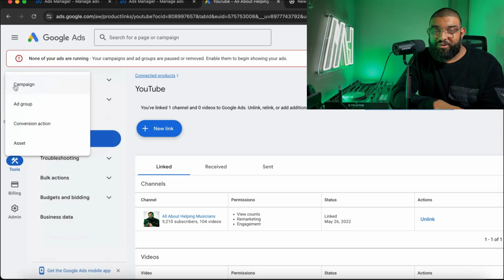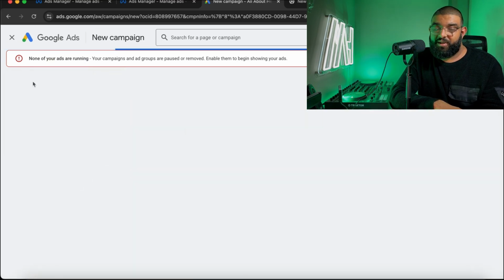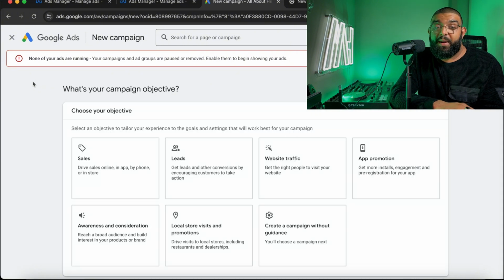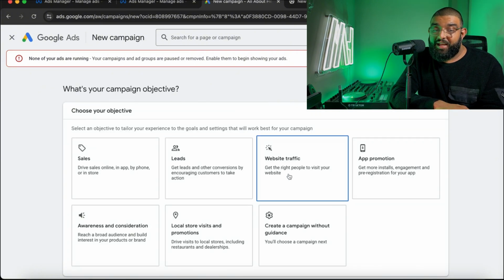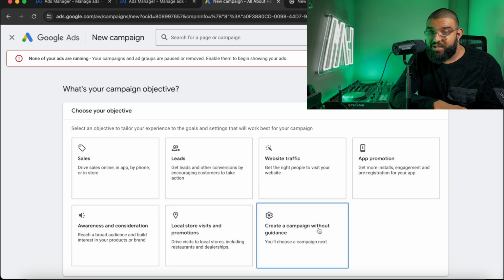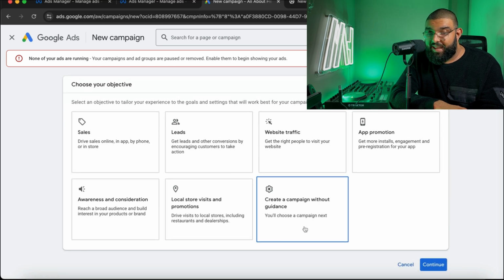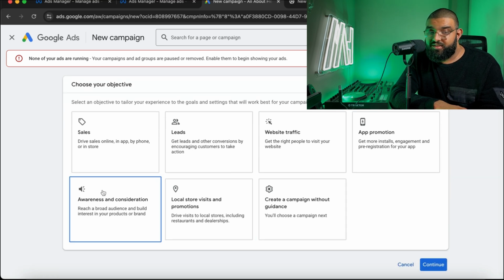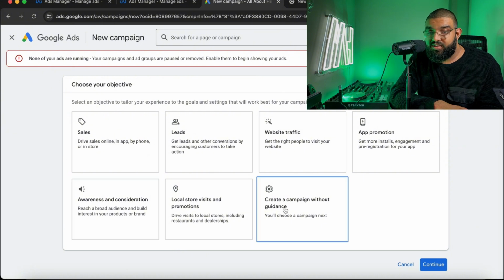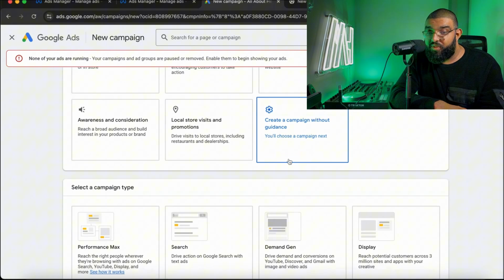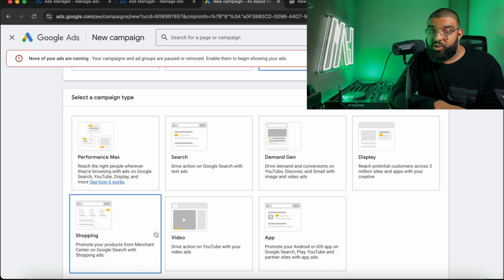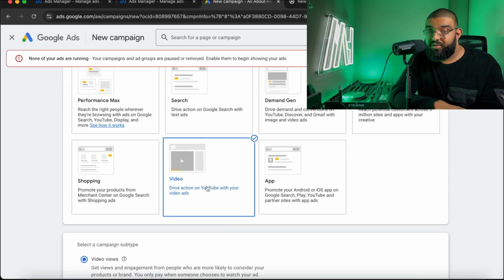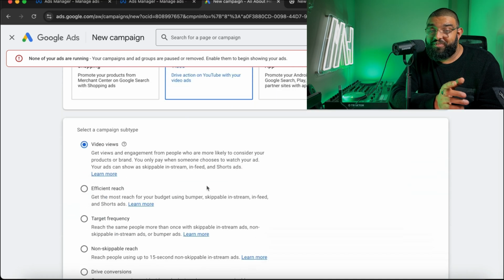So we're going to create a new campaign. When you create a campaign, it says, what is your objective? I don't want you to pick any of these. I want you to pick create a campaign without guidance. I used to click awareness and consideration, but I want you to pick create without guidance. What are you doing? You're doing a video, right? It's YouTube after all, so we're going to go for video.